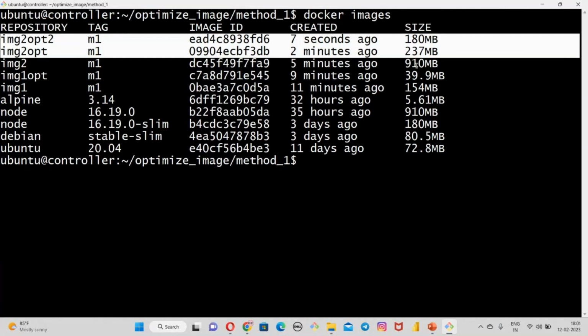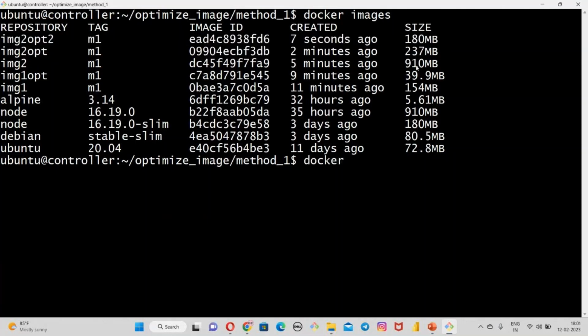Now, before we go to the second method, let's delete all these images. So to delete all those images, I'll just say docker rmi, and I'll just say docker images -aq, and let's just delete it forcibly.